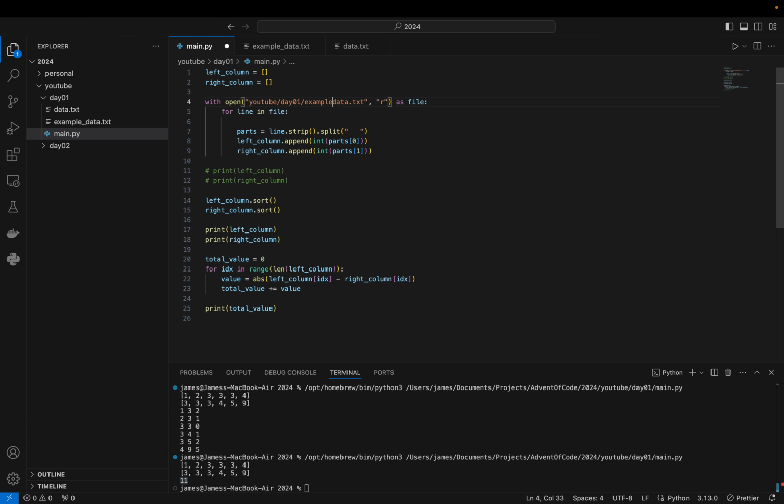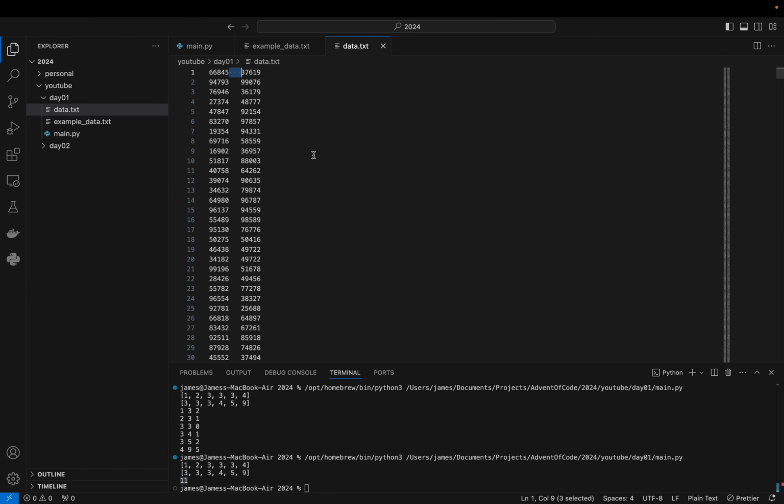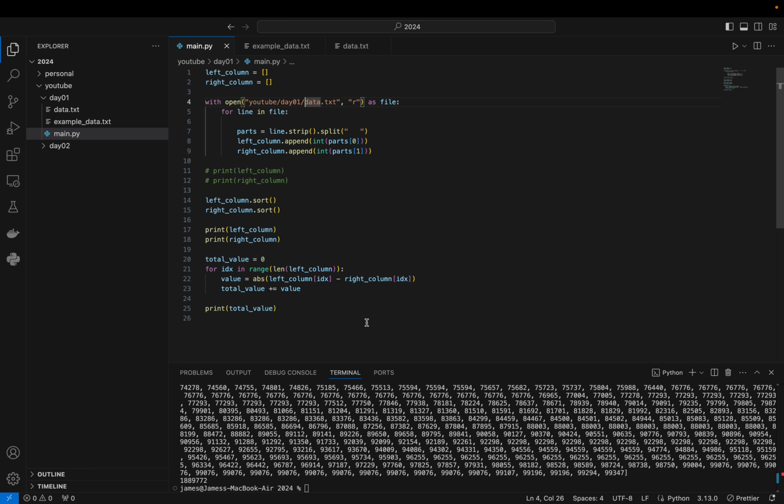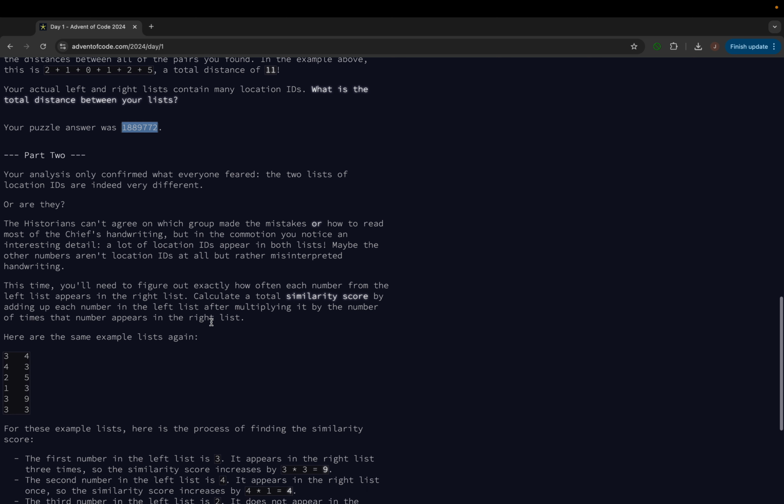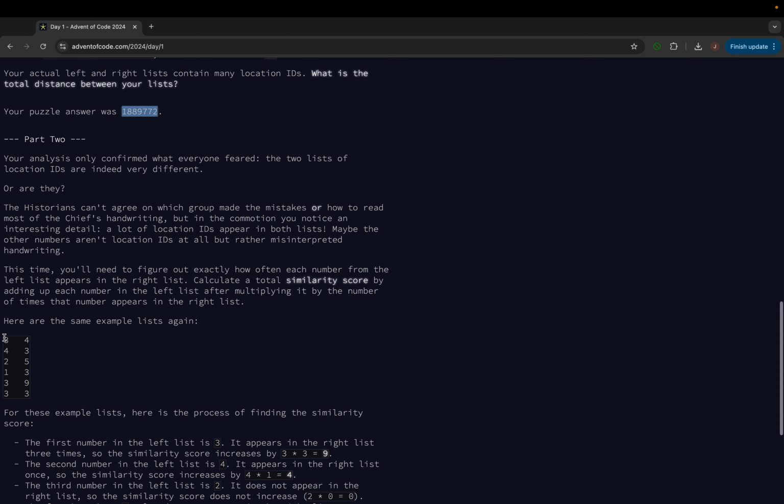And so if we were to run this on the data, which I've just copied over here, see this? Yeah, we wouldn't print out everything normally. Ending in 772, and that's the answer. Now for part 2, it's slightly different. It's similarly that you have these two columns, not sorted lists, just these two columns.